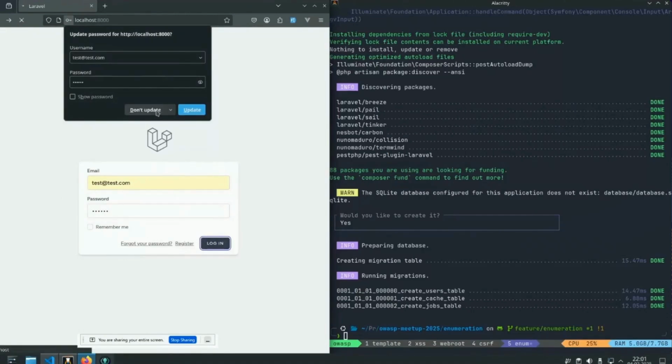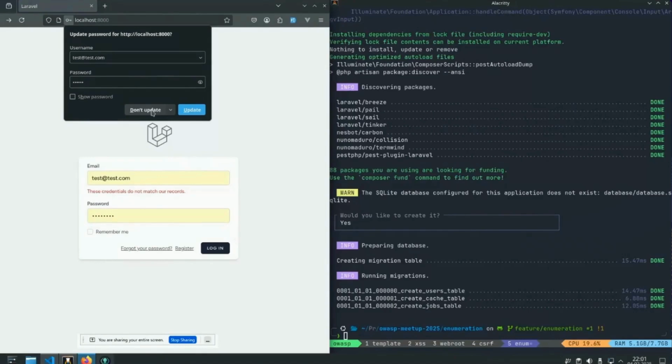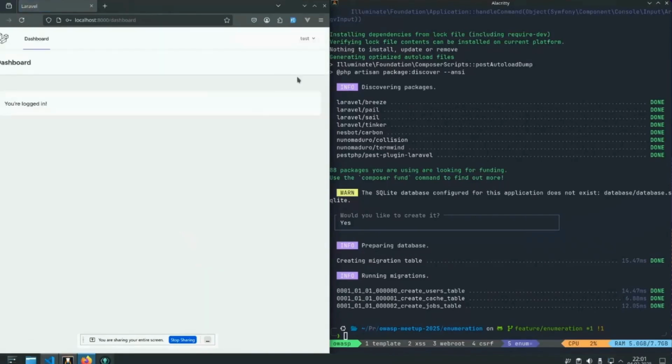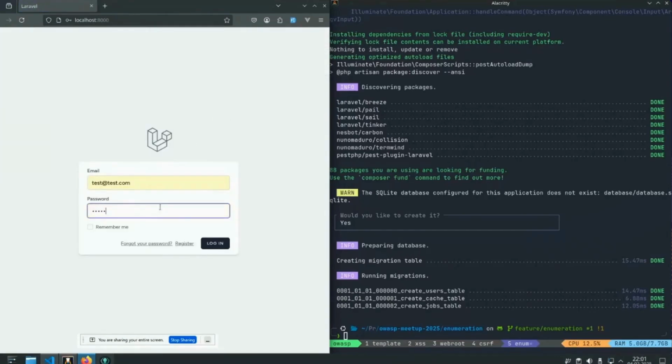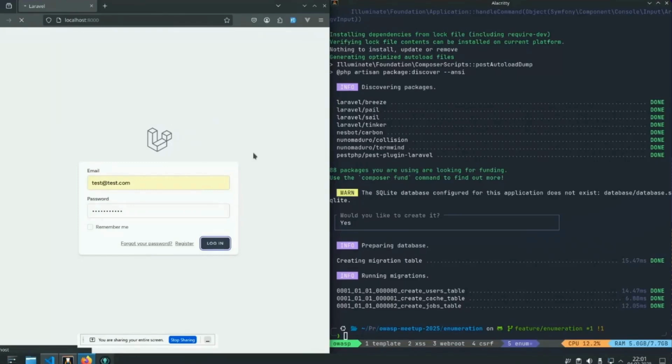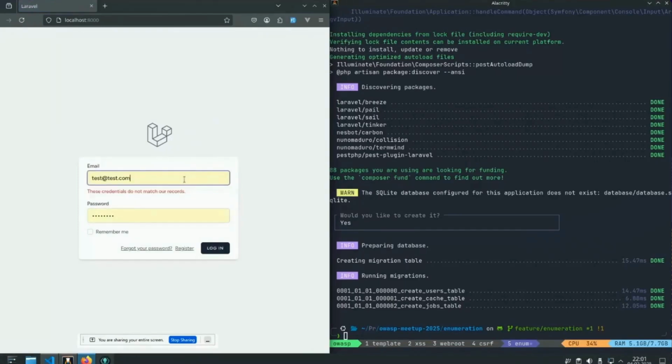The same can be said for the login page. When I try to log in originally, it will say these credentials do not match our records because I provided the right username with the wrong password. If I try the same again with the correct password, we log in, just to show how the functionality works. If I now try a wrong password, it says again, these credentials do not match. We understand that much, right?